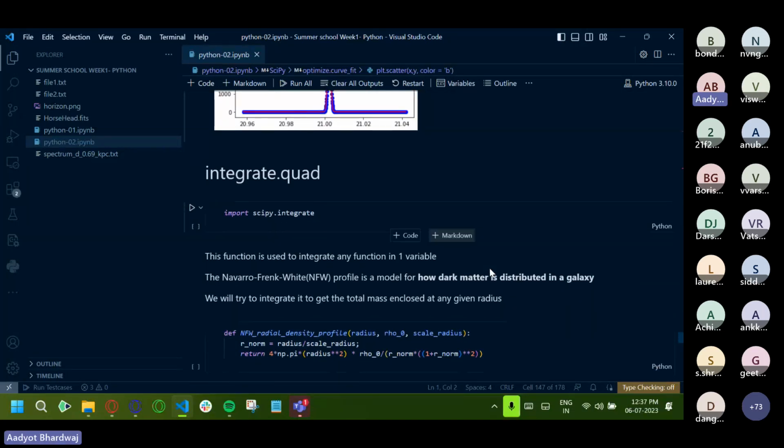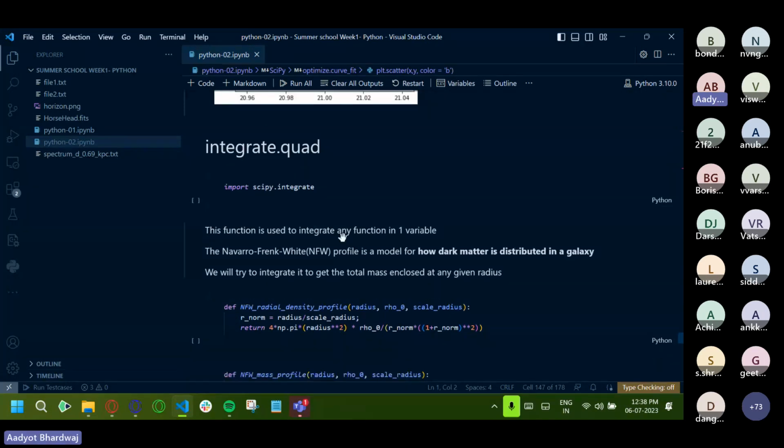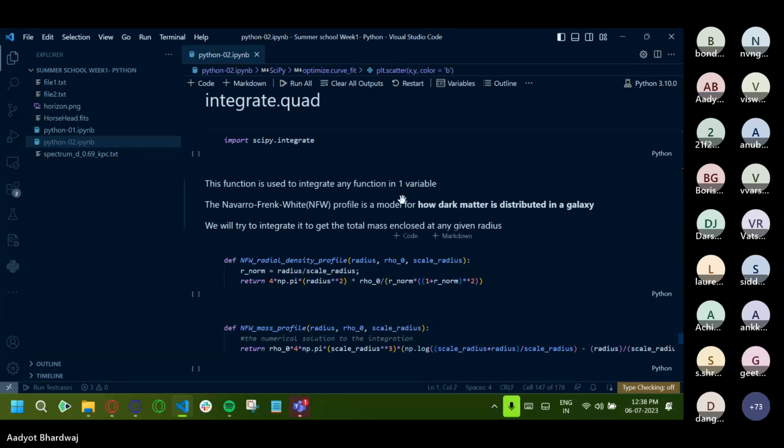One more function inside scipy is called quad. Essentially, it is to integrate any function in one variable. So I picked an interesting function for this. The Navarro-Frenk-White profile is basically a model for how dark matter is distributed in a galaxy. This model predicts real-world observations quite well, better than most other functions that we have.